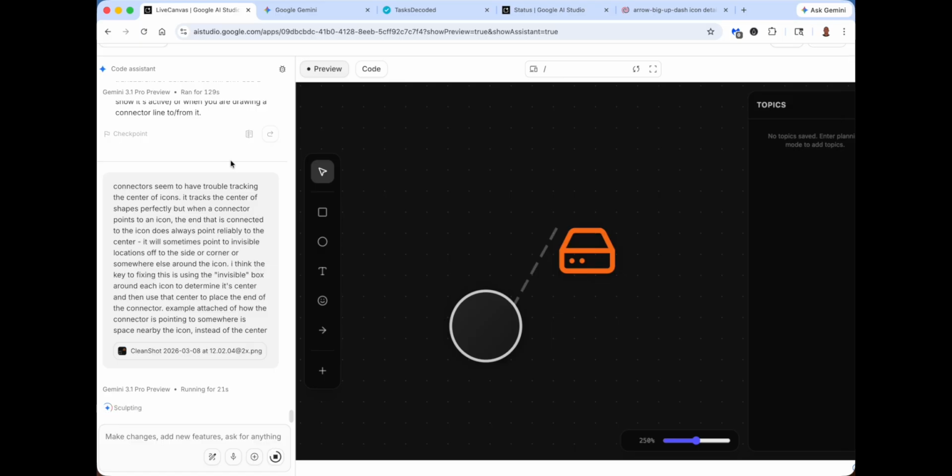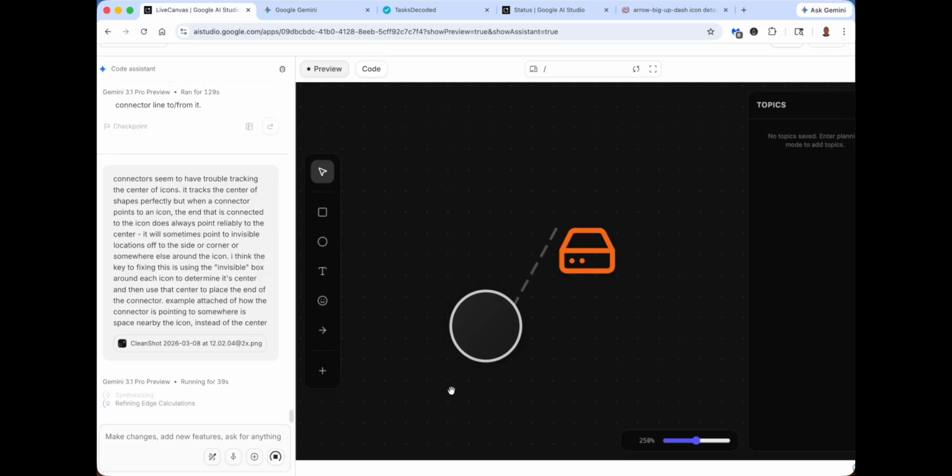around the icon. I think the key to fixing this is using the invisible box around each icon to determine its center and then use that center to place the end of the connector. Example attached of how the connector is pointing to somewhere in space nearby the icon instead of the center. So I gave it a screenshot of this right here of how the line's pointing off to the side so that it understands what I'm trying to say.